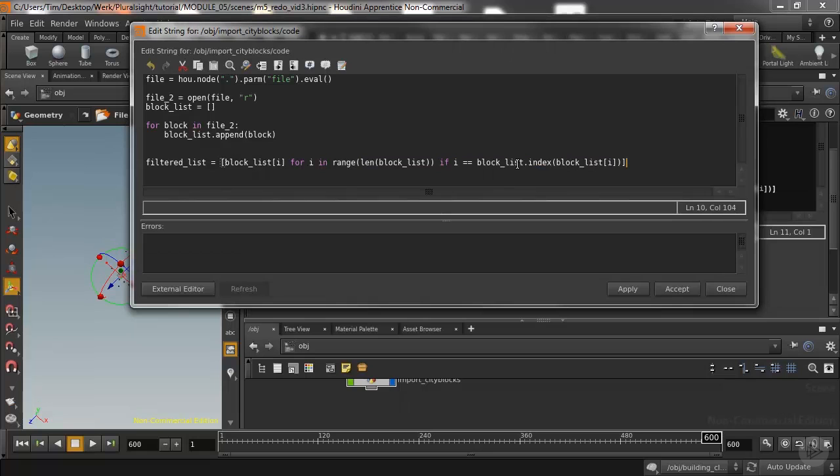I've just explained this earlier. So this goes, if I, being the index number we're looking for, is equal to the first index you find its value at, then store it in the filtered list. So if we're looking for block list index number 20, and it finds the value that belongs to index number 20 for the first time at index number 20, i.e. these two match, then it's going to store that in this list.